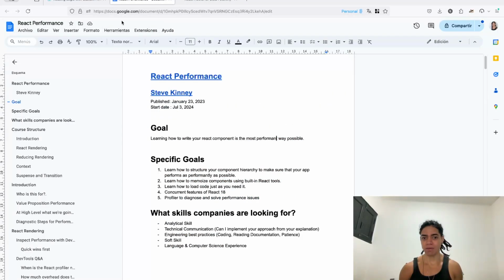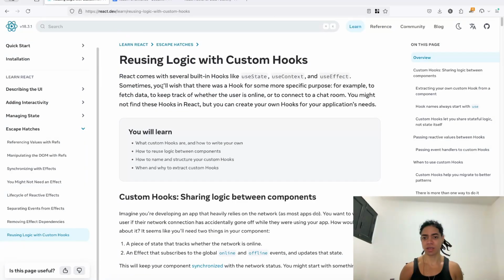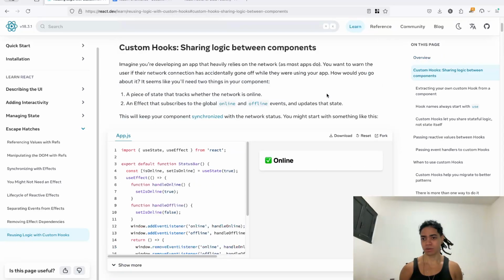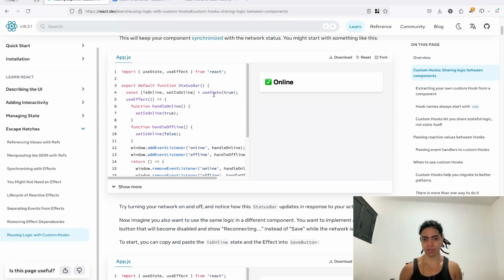And anytime you want to add a particular library, you need to ask yourself, what is the specific problem that this solves? What is the trade-off of this? So yeah, custom hooks for sharing logic between components.